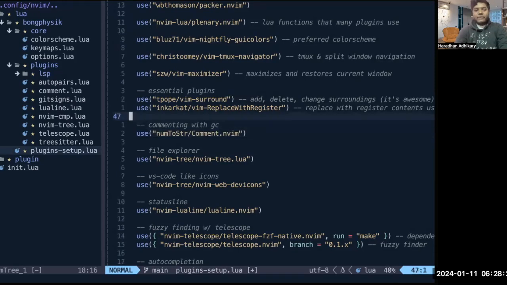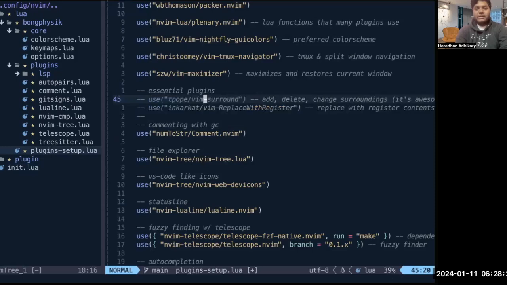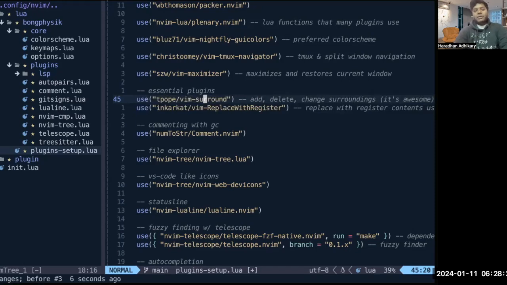Suppose I come back to here, and I want to comment the next two lines. So I press space g c 2 j, and it will comment out the next few lines. Again, if I do the same thing, it will come back to the previous one, uncommented.